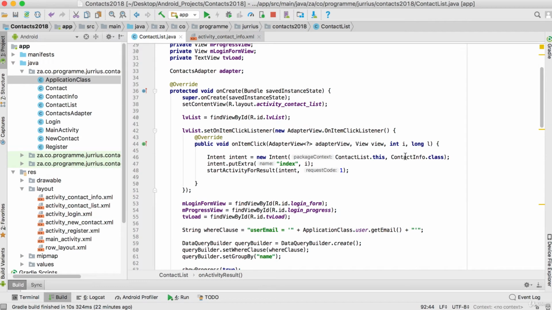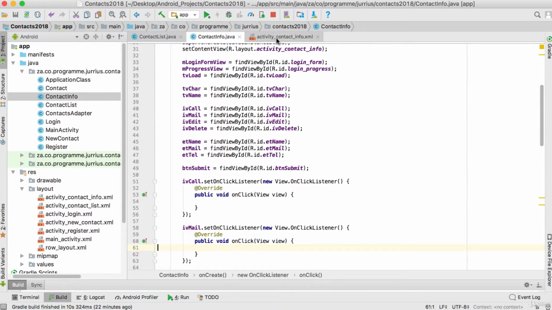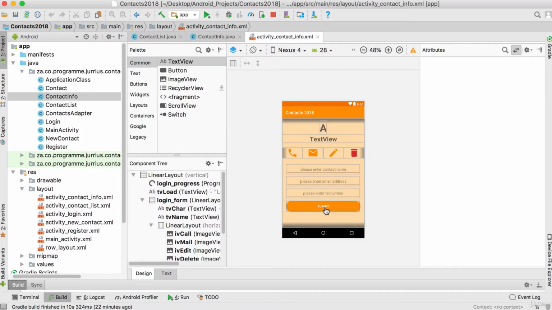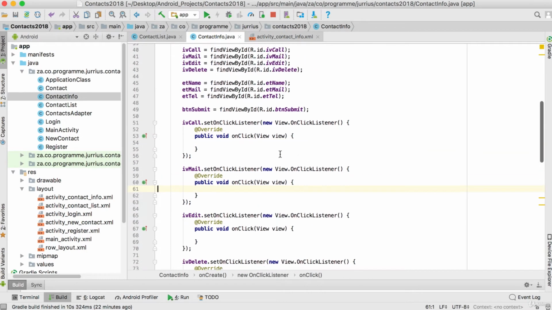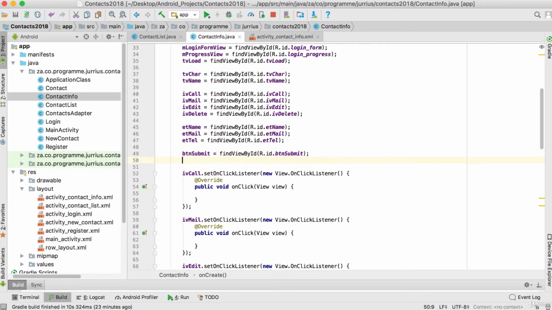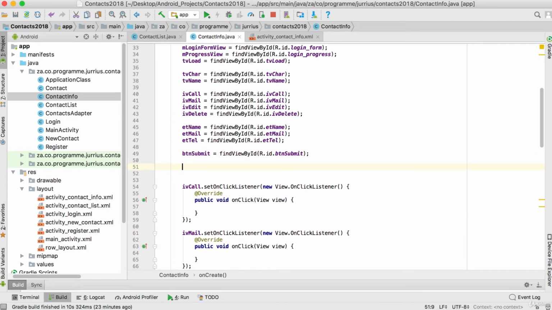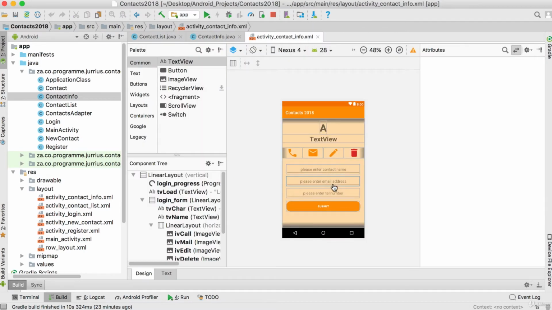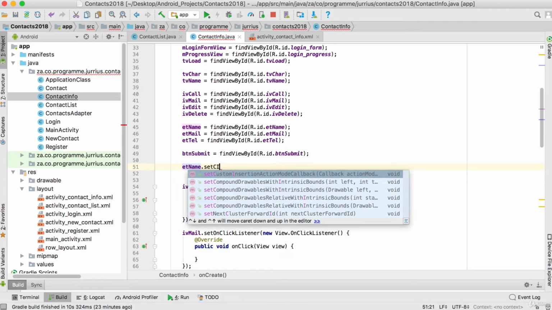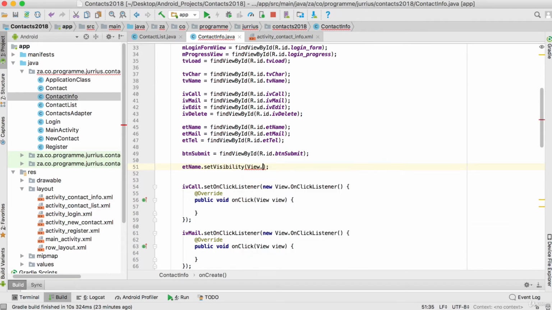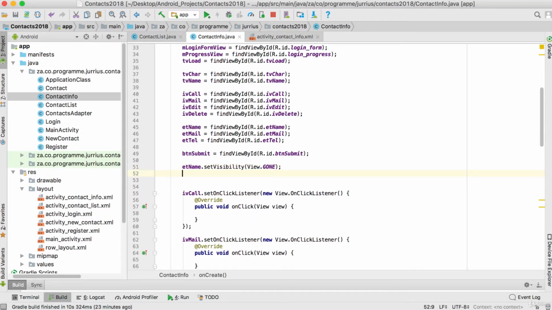So basically now what happens is we need to go to contact info, but we've sent through some data, which is the index. Right, so let's go to the contact info activity again. You remember we've set up this contact info activity, and we linked up all the components in the previous video. So there we've got ivCall, ivMail, and so forth. Just after where we've got our button submit there, I'm going to add a few more things here. When this activity loads, we do not actually want to see these 4 components at the bottom. So I'm going to take them away by calling etName.setVisibility, and we're going to say View.GONE, and then that specific one won't show.